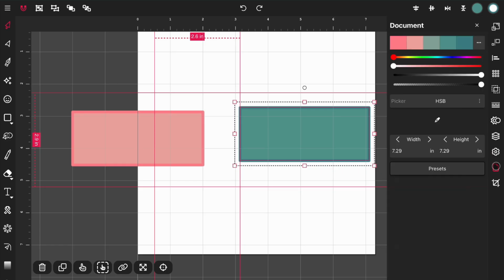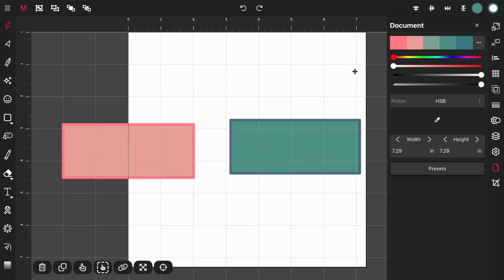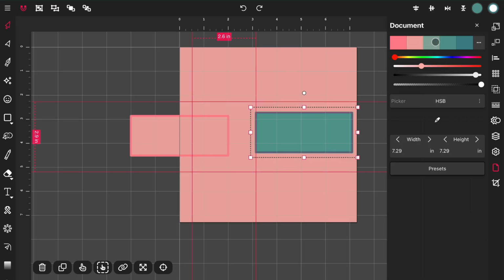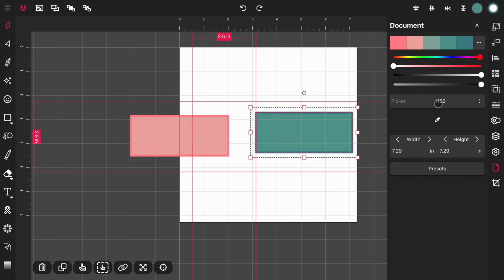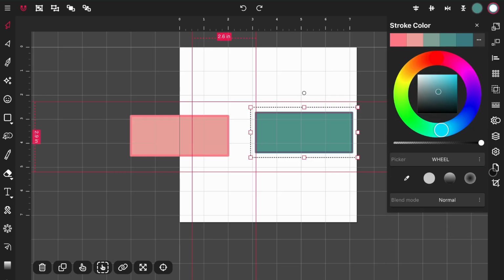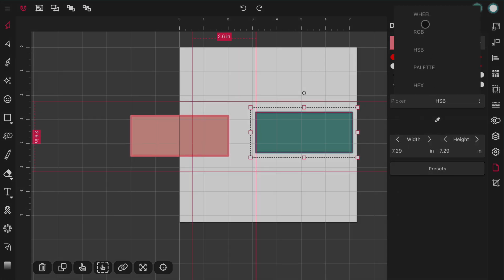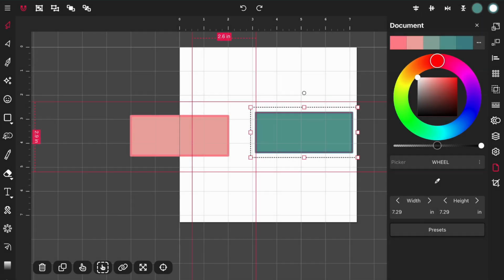After the project settings, you have your document settings. And the document settings control what's going on right here in this visible white area. This big white square is your document. And you have the color palette at the top that you can use to change the document color, or you can use a color picker right here. Below that, you have the picker type, which, if you're familiar with the other color pickers, fill color and stroke color, controls the kind of picker being used here. This is defaulted to HSB, but we can change it to wheel or whatever.